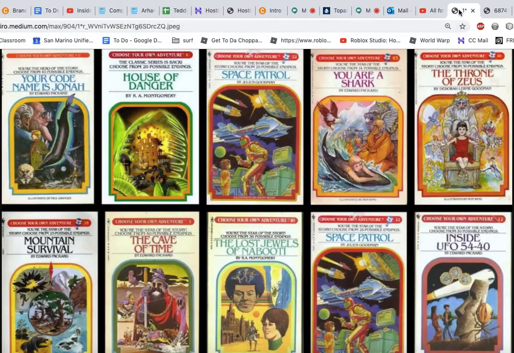And this is something that we're going to build in Python. We're going to build a similar choose your own adventure game. And so let's go ahead and get started.